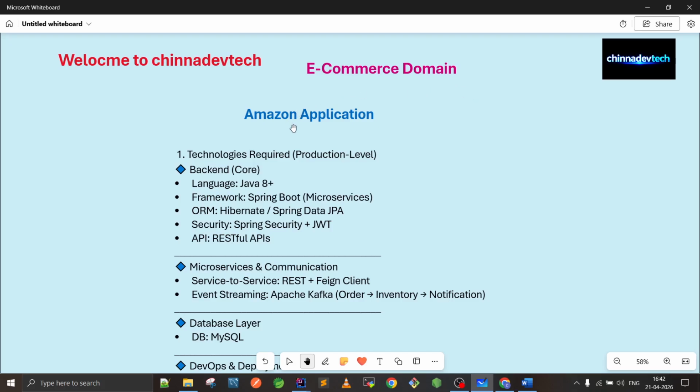E-commerce domain, Amazon application. Today's overview: what are the technologies required to develop the Amazon application. Technologies: backend language Java 8+, framework Spring Boot with microservices, object relational mapping Spring Data JPA, security Spring Security plus JWT, distributed system, RESTful APIs to develop the REST API calls.